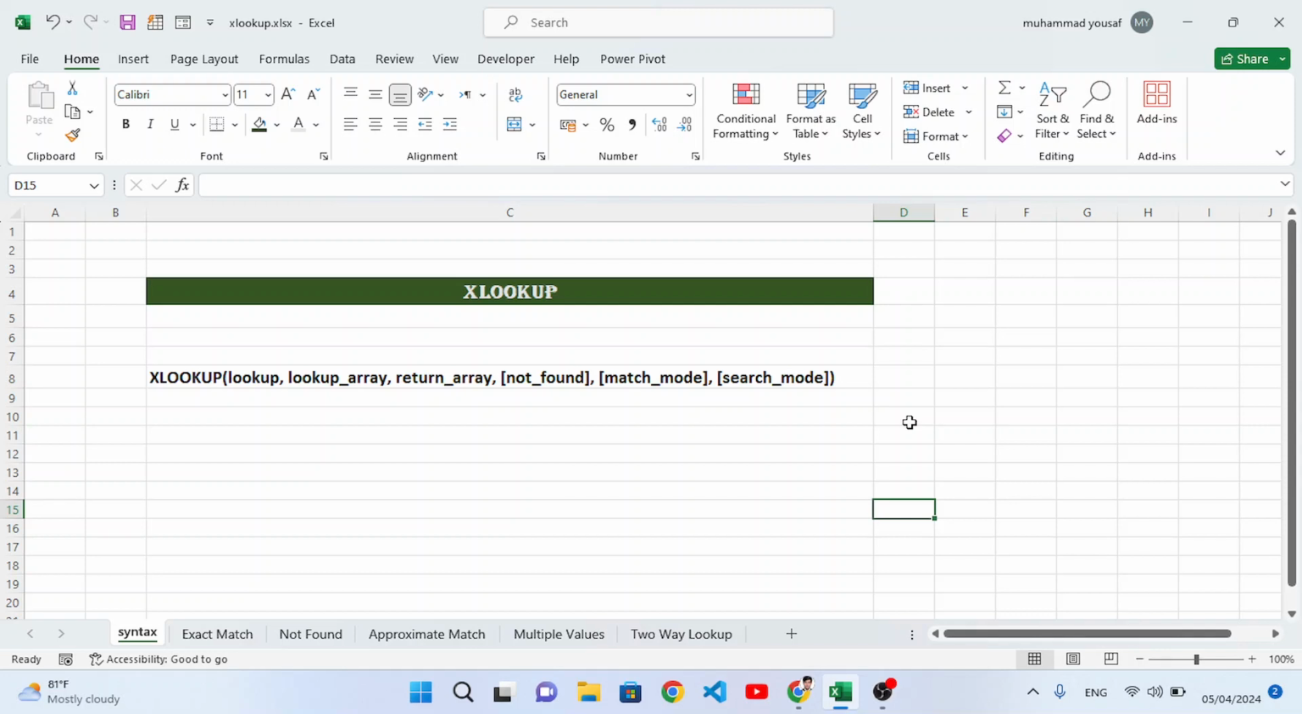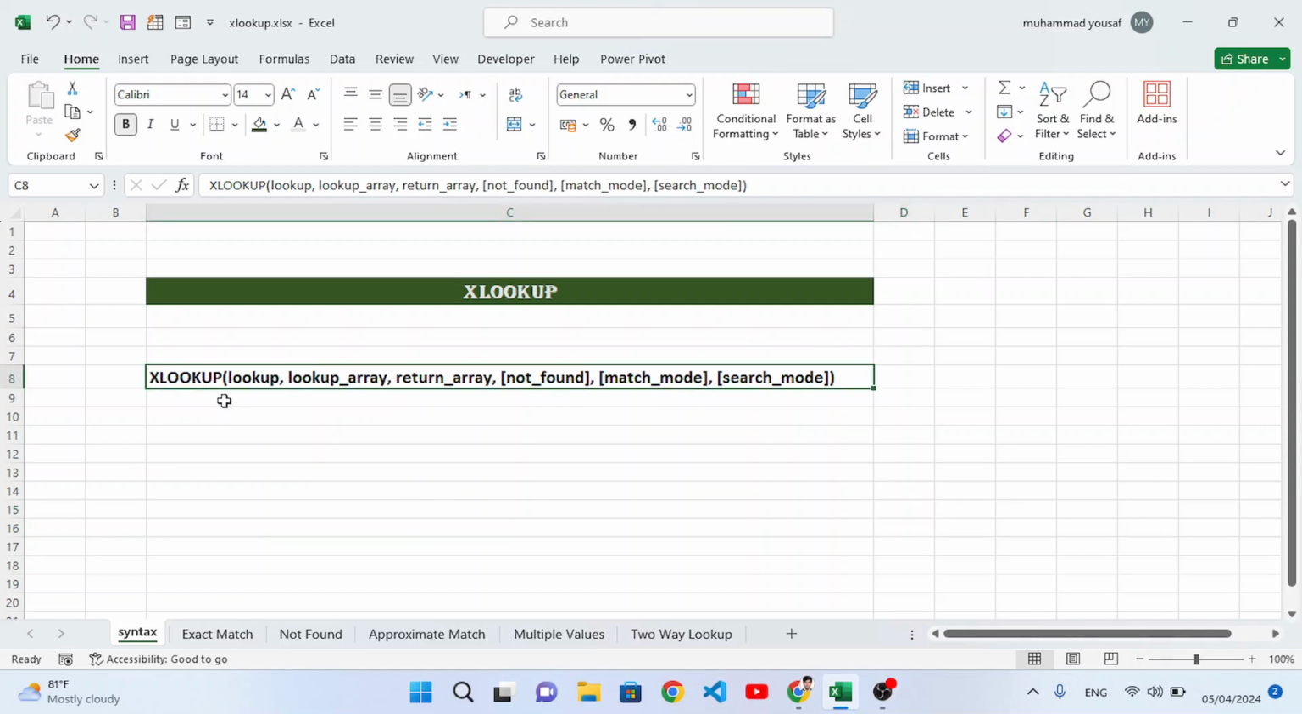So it is a very useful function to use instead of other functions for looking up a value or for searching in a table or a range. So let's get started. Okay, first of all we will look at the syntax of XLOOKUP. Let's come down here. So this is the syntax of XLOOKUP.